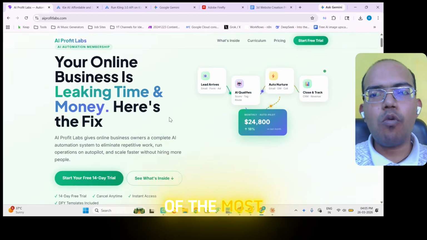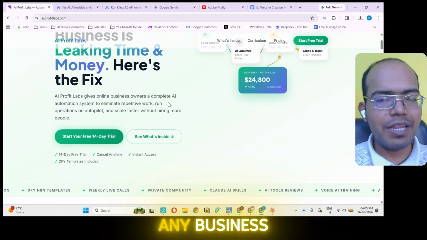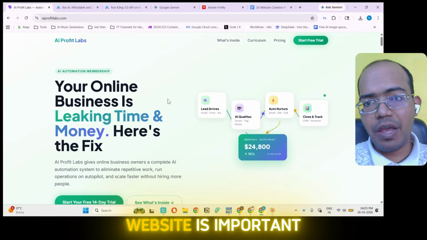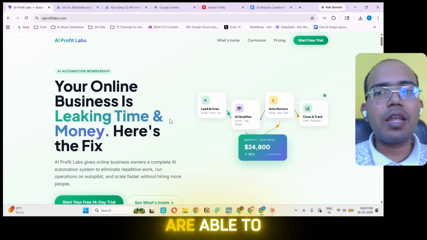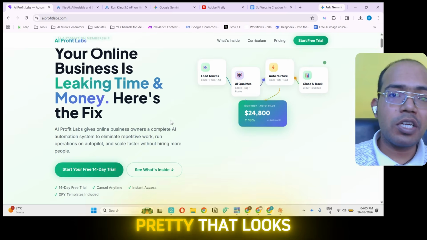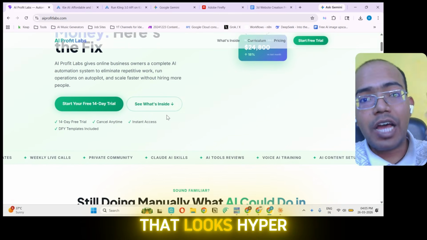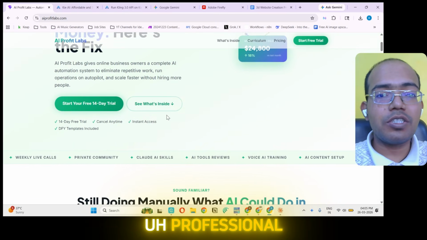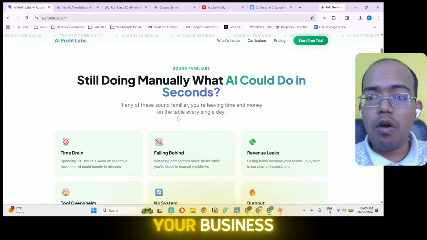A website is one of the most important requirements for any business. There's no doubt a website is important. And if you are able to create a website that looks 3D, that looks premium, that looks hyper professional, you get much better results in your business.